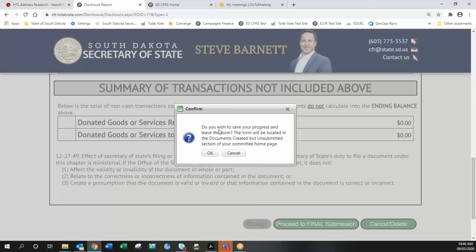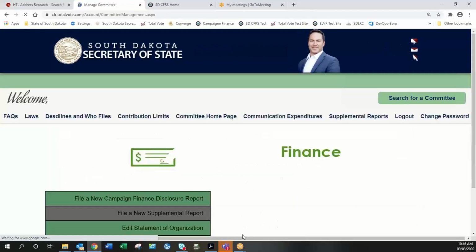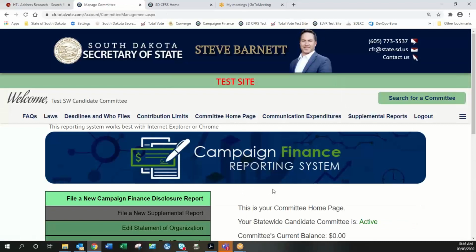Now it's asking me, am I sure I want to do this? And then it tells me where the form's going to be. This form will be located in the documents created but unsubmitted section. Okay, so I hit OK. Now it's saving as it indicates down here. So it takes me back to my committee page.